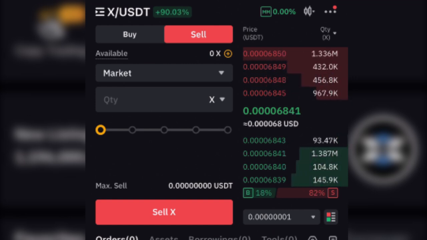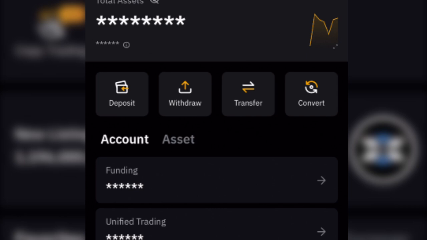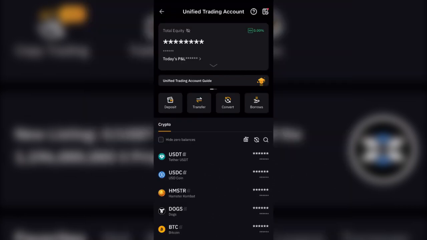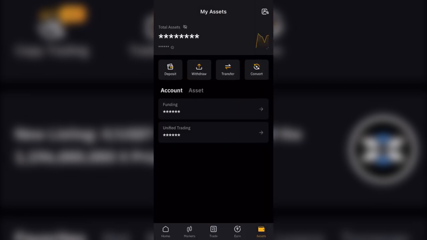Once you are done with that, you come over to your asset right here and you will see your tokens as USDT on the unified trading account. Now to sell your USDT, don't forget you just finished converting your X to USDT. At this point you will have to move from unified to funding. Don't forget what we did before was moving from funding to unified. To sell your USDT, it must always be on funding.